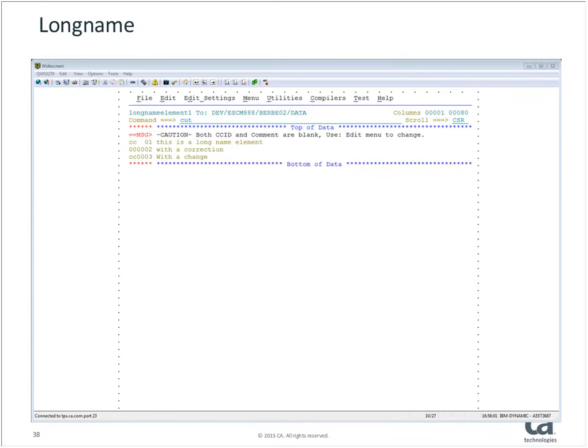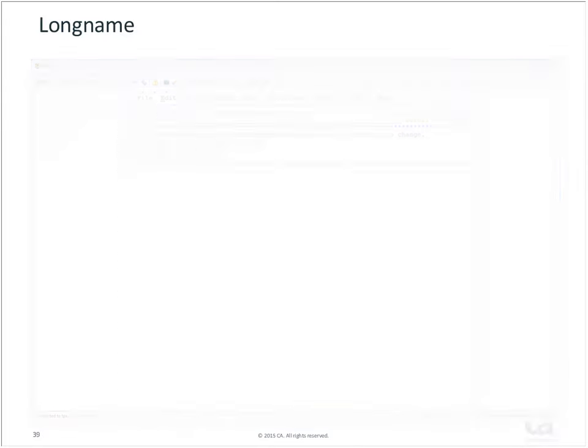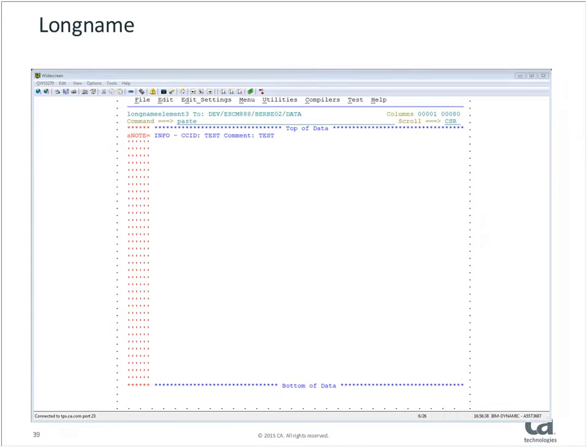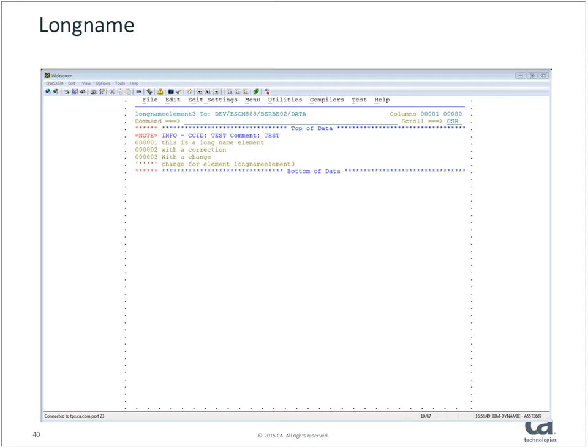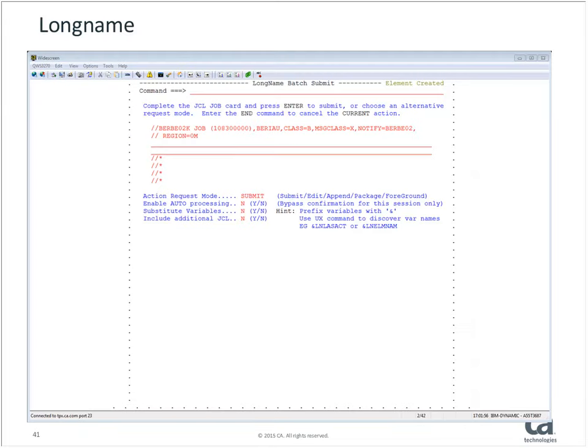But what I did was I went to another element, and I did a cut command for the previous element name. You'll notice this is long name element 1. I said cut 3 lines. I went back to my original element. I said paste and put it after the note line, and it put the information in there. And I just added an extra line and hit PF3, and you end up with a batch job. The element is created, but in order to process it, you have to run a batch job to perform the work. Gives you a job card.